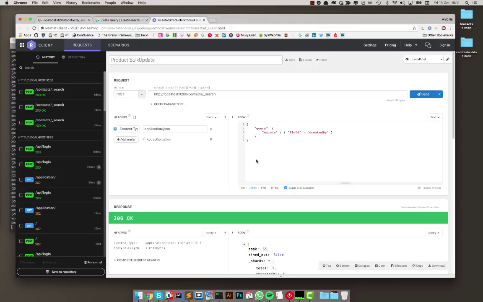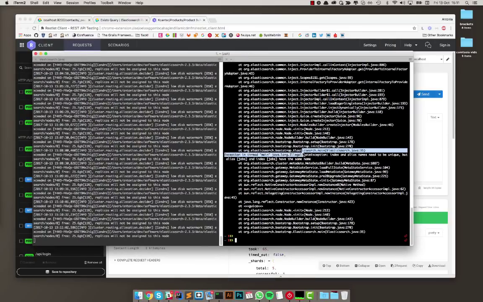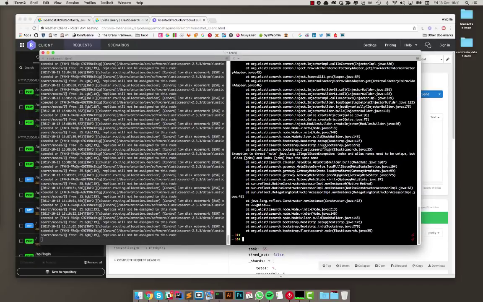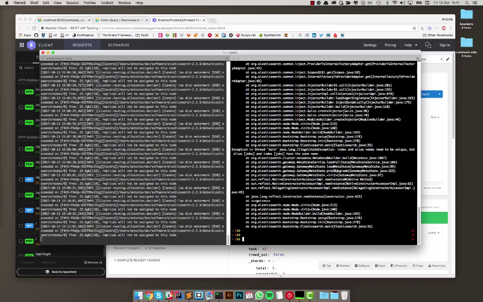Kibana is a separate thing? Yeah, it's in the Elasticsearch 5 stack, but it's a separate project. You still need to install it and you need to run it in parallel. Okay.